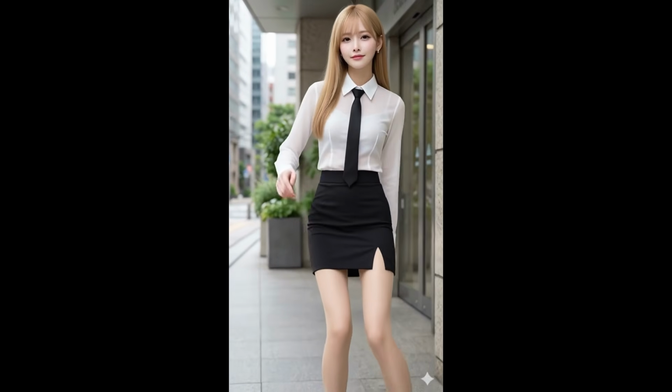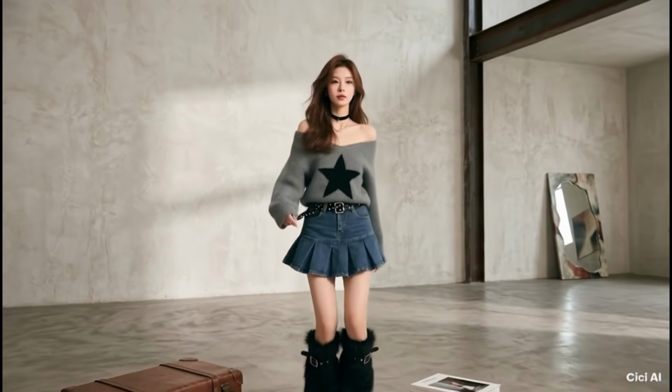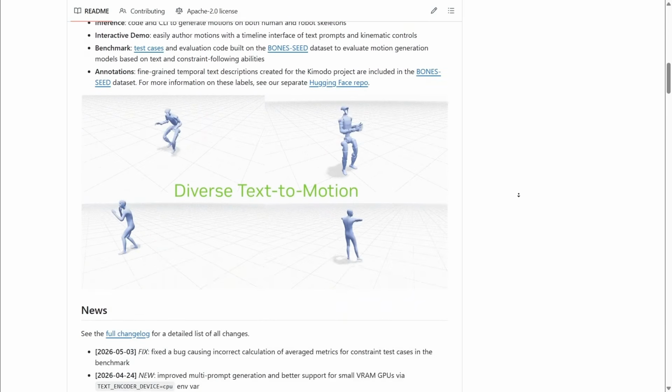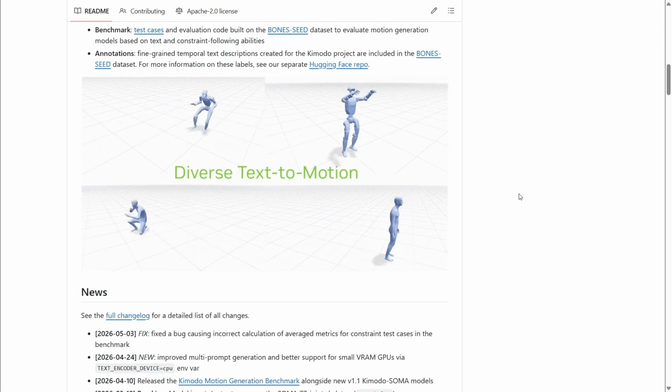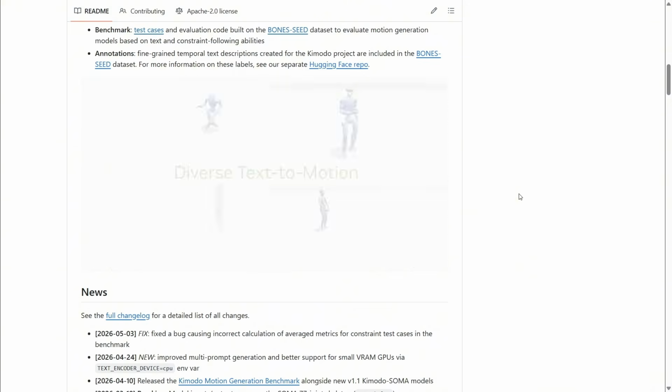So what we want to explore in this video is very simple. Use Kimodo to generate motion, and then use SCAIL-2 to generate the final video. Let's first look at these two tools. Neither of them is brand new. One is Kimodo from NVIDIA. The other is SCAIL-2, which we already covered in the previous episode.